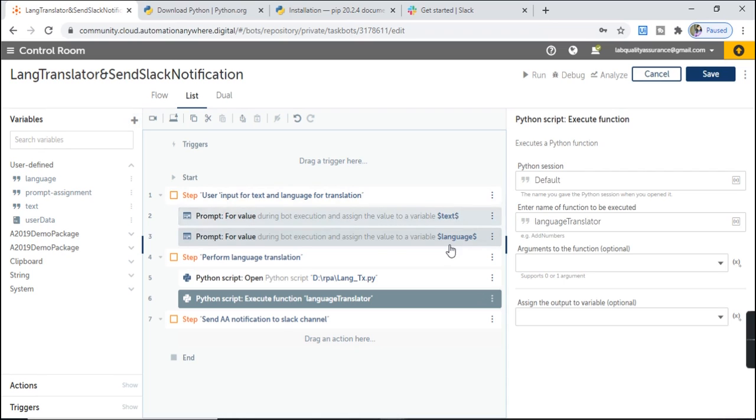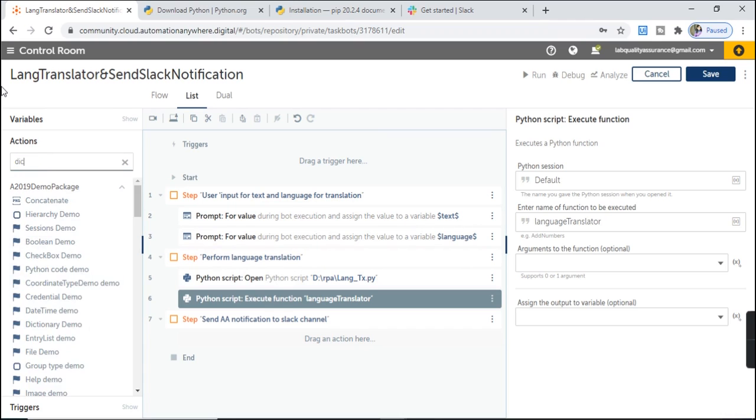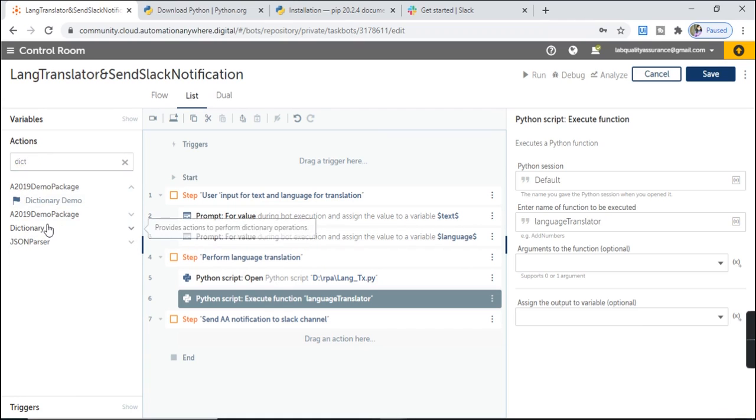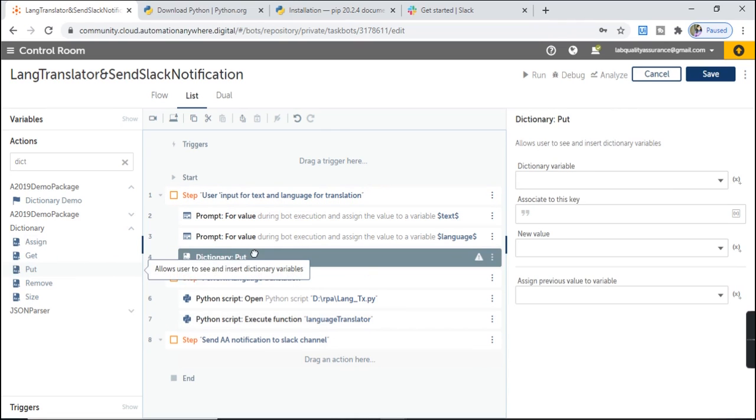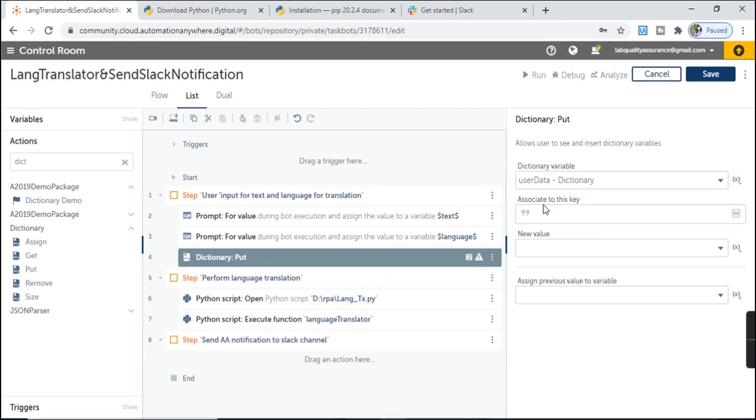We'll assign this text and language to the dictionary variable as a key value pair. So move to actions and search for the dictionary package. So here is the dictionary package. I'm going to use this put action from the dictionary package. Let me add it in the first step only. Let's select this dictionary variable user data.